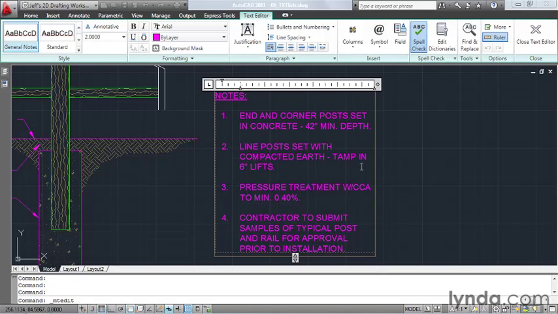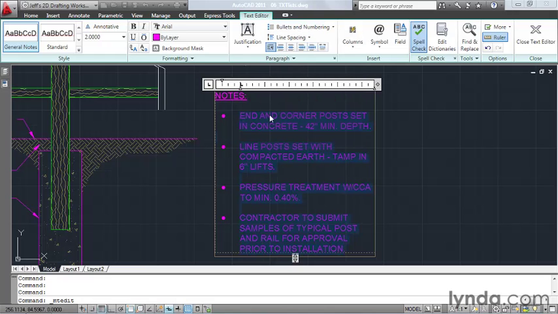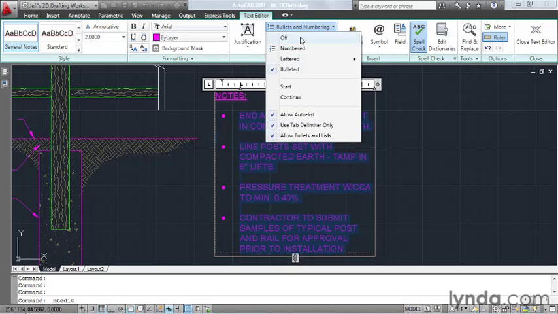I'm going to double-click to select the text, and maybe I don't want this to be a numbered list. Maybe I'd like it to be a bulleted list. To make that change, I'll click, hold, and drag, and I'll select my text, and then I'll move up to the paragraph panel, and I'll click the bullets and numbering icon. This controls the type of list that I have. I will then come down and select bulleted from the menu, and if I don't like this look, I can always come back and click the icon, and maybe I'd like this to be a lettered list, and I'd like the letters to be uppercase.